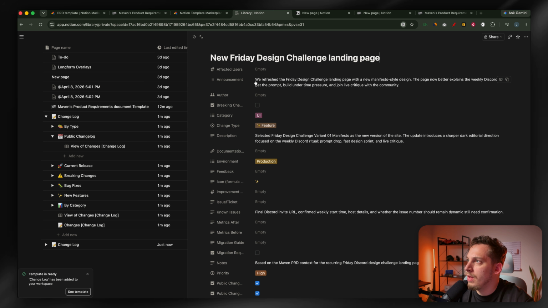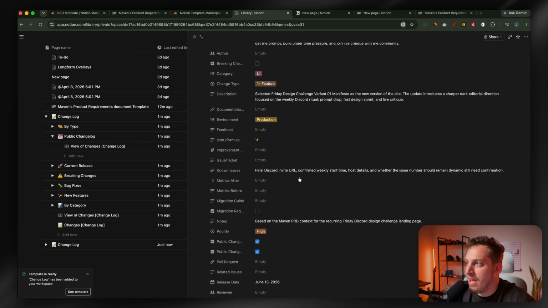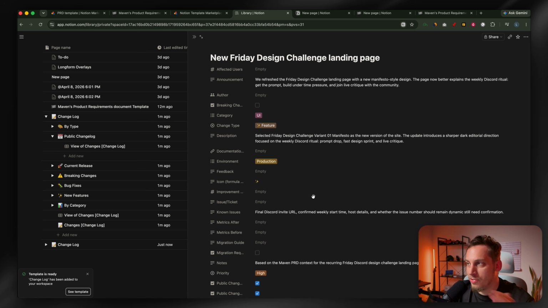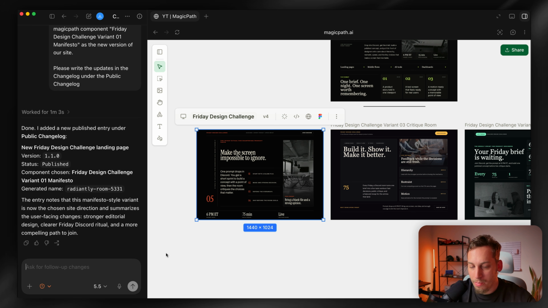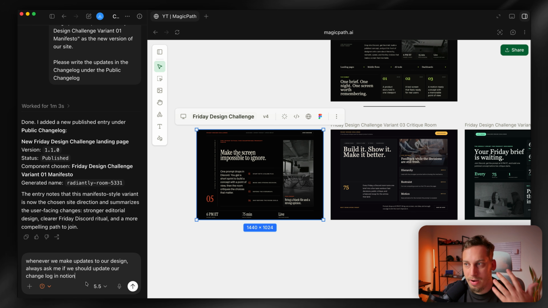I can click on this. It says we refresh the Friday Design Challenge landing page with a new manifesto style design. It reports the known issues that it had, gives some extra notes. And this is just an overall really good system to integrate Notion with whatever you're building inside of Codex and keep everything organized in one place. And then we can just go back into Codex and say something like, whenever we make the updates to our design, always ask me if we should update our changelog in Notion.